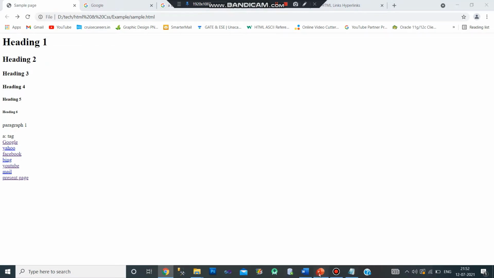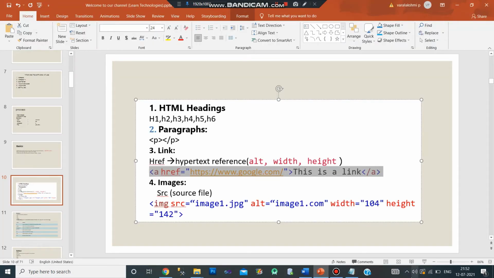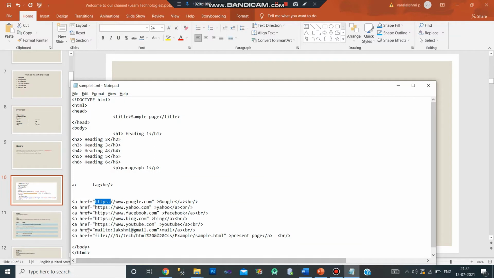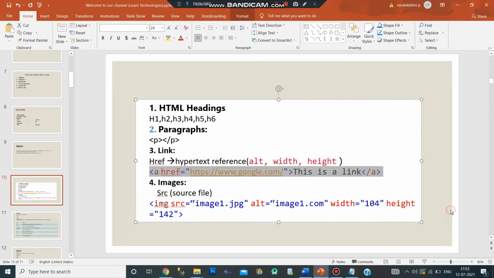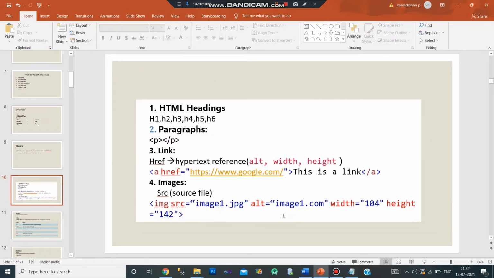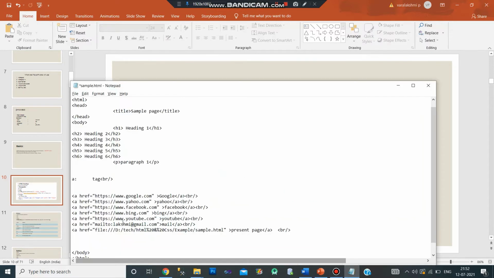Okay, coming to our next tag, images. If you are giving an image tag, src is nothing but source file, means if you have an image, no need to give a URL or D drive path or something like this. Just simply give your image name dot jpg or something.